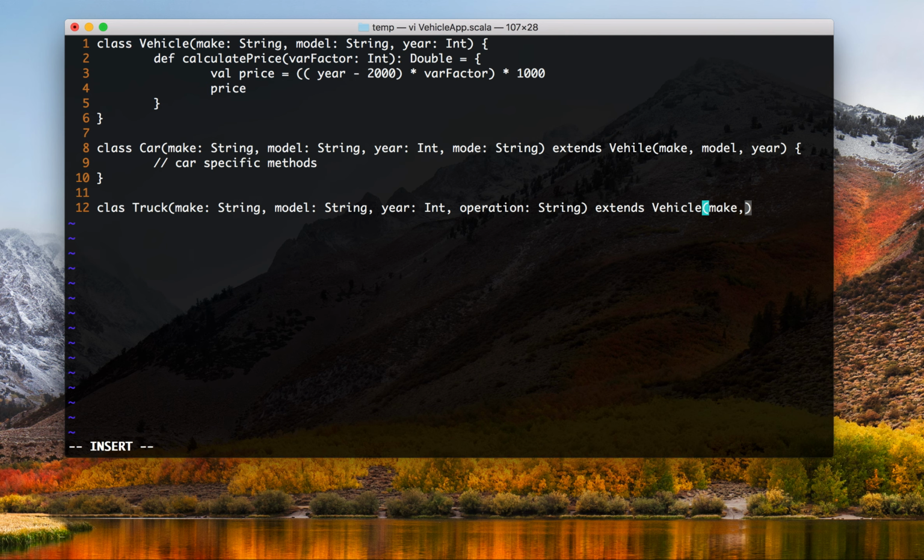make, model here, right? Ready, and over here, well, I don't need many because I'm not going to write a complete program. Truck specific methods here, right? Okay, so now I have everything ready here.